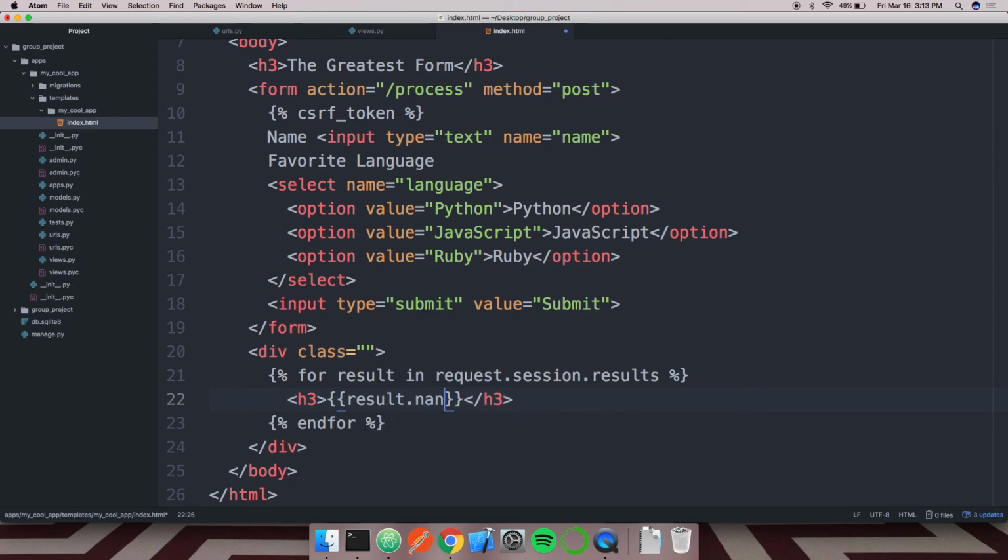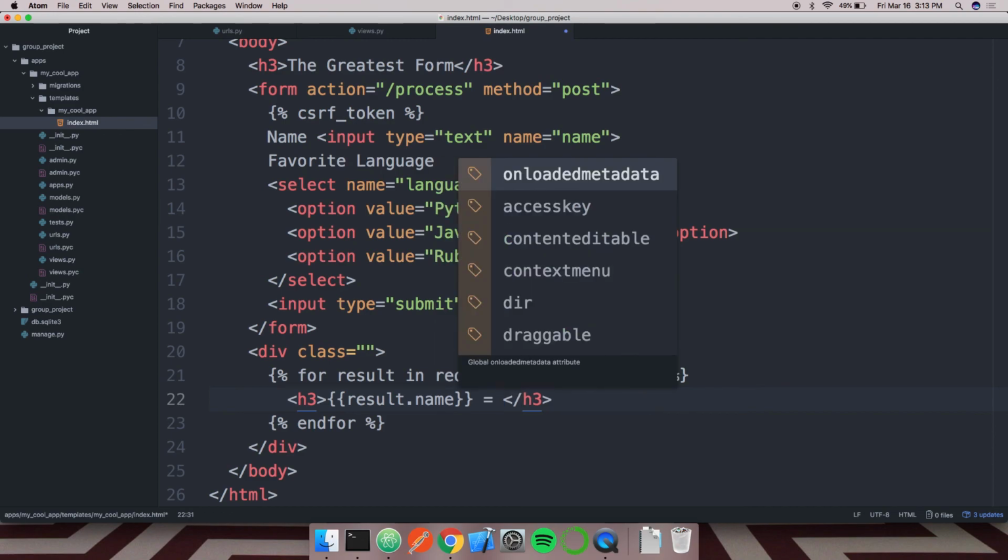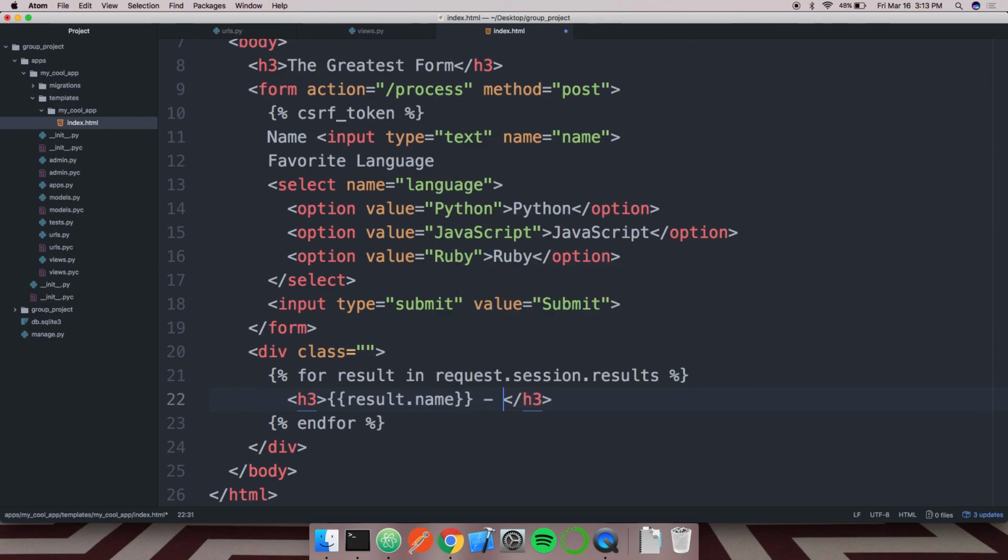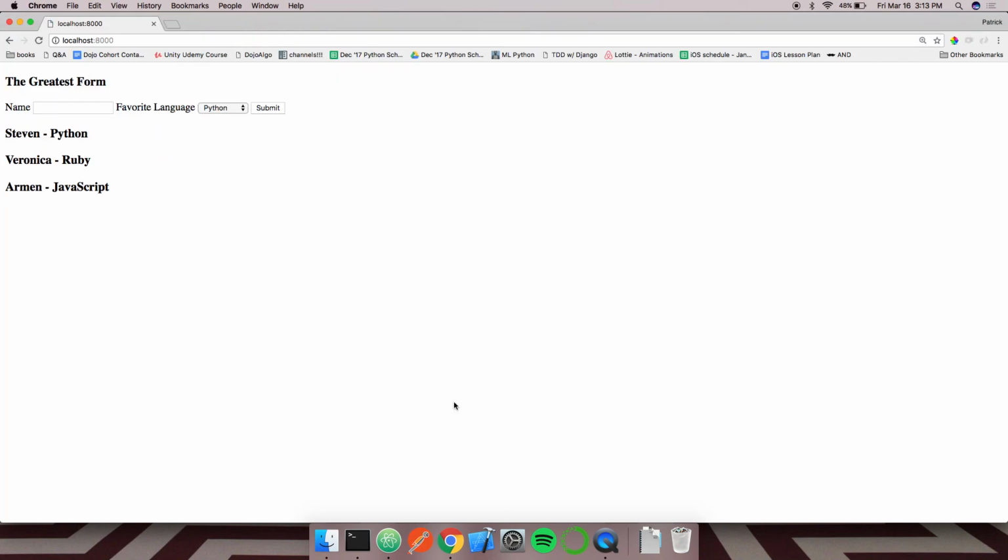So result.name, and we said we wanted the little dash, and result.language. So for each thing that was in the list, I'm printing out that thing at that position. Result basically just gives me, it's not an index, it just gives me the object at that position. That object.name, that object.language, or that dictionary I should say.